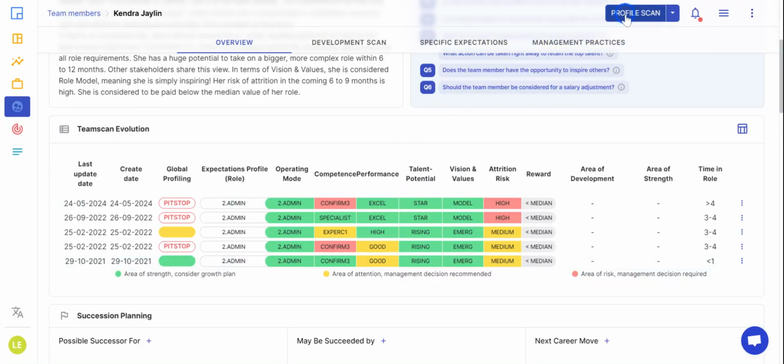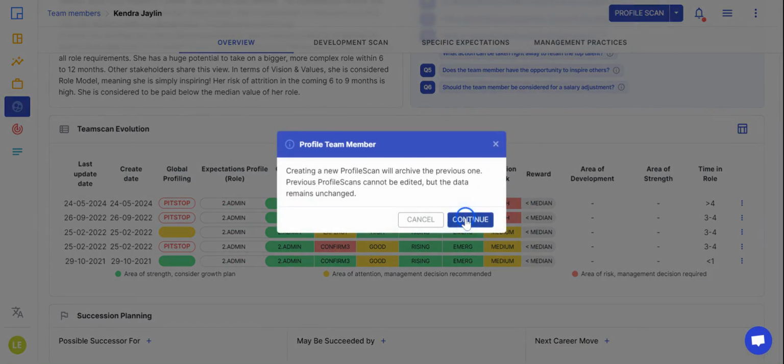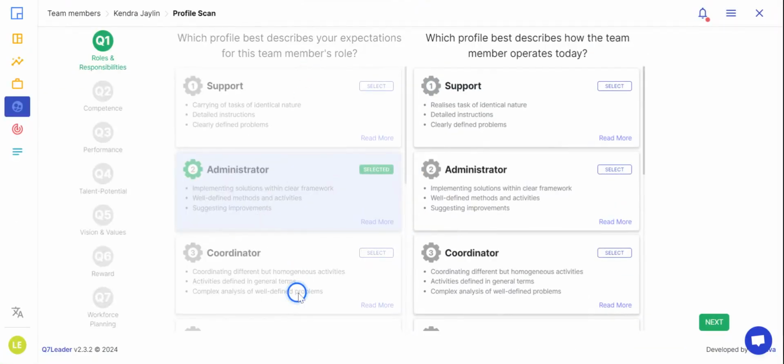So I can go to the profile scan, continue. The question is already answered by HR, so I don't need to make any selection, but in your case, you might need to do it.